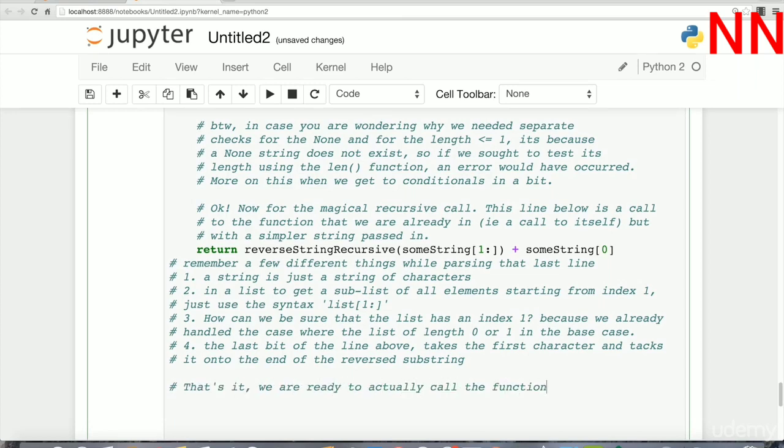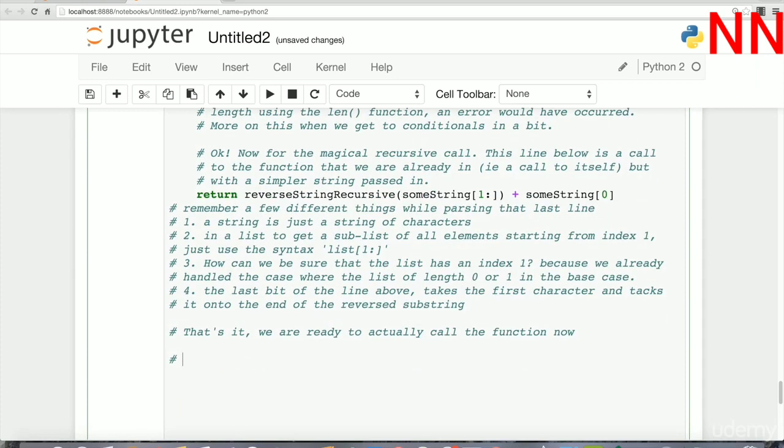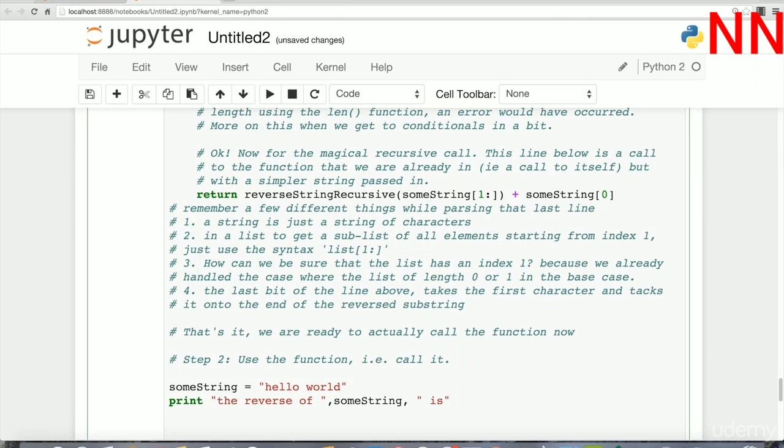Now we're ready to actually call this function. So let's go ahead and do that in the next step. We'll set up a string, some string equals hello world, and now let's print the reverse of the string by calling the function that we've set up.